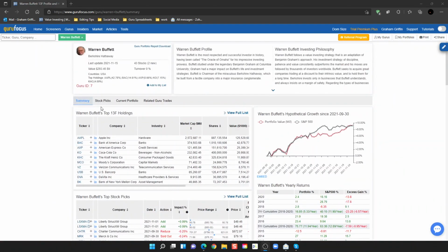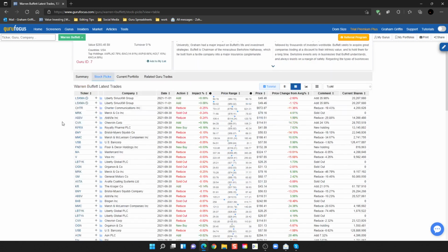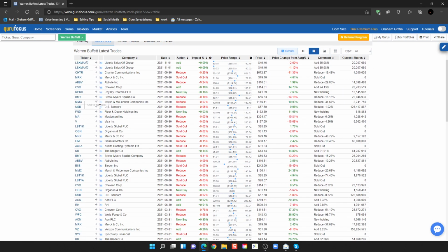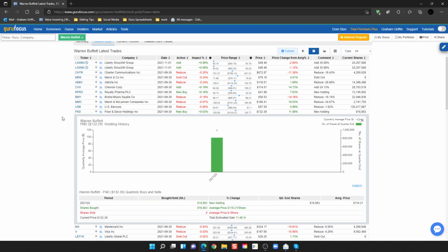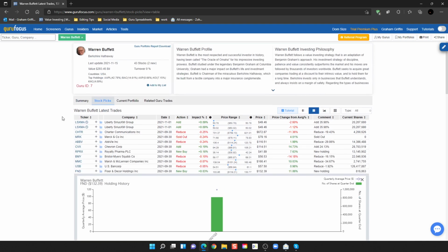The Stock Picks tab shows all of the Guru's trades organized on a quarterly basis with real-time picks at the top of the list. Each of the holdings can be expanded for complete holding history.